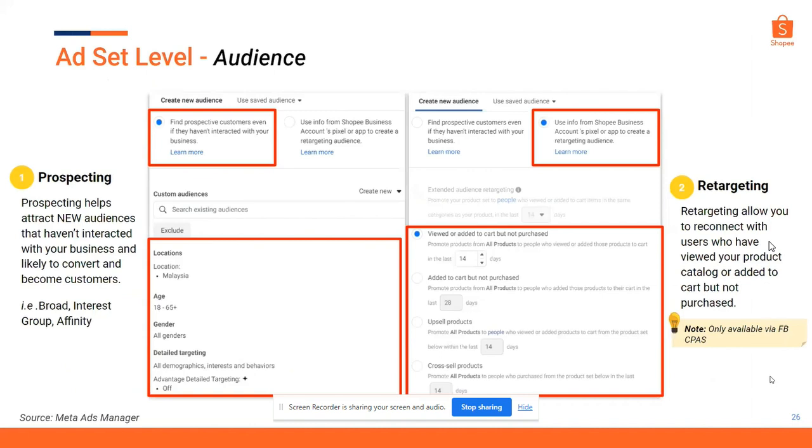So next, for sales as an objective, at that level, we encourage you to choose find prospective customers, even if they haven't interacted with your business. You choose this if you want to target a new audience. So it depends on your objective. Although you want sales, you can choose your audience. You want to target new customers, or you want to target customers who have added to cart or viewed your product. So it's up to you. If you want to do retargeting, you choose the second one: use Shopee business account pixel to retarget audience.